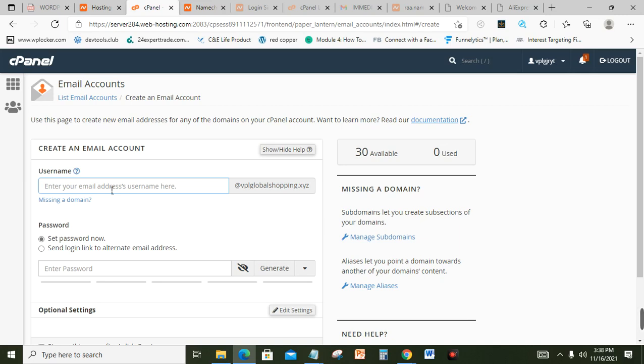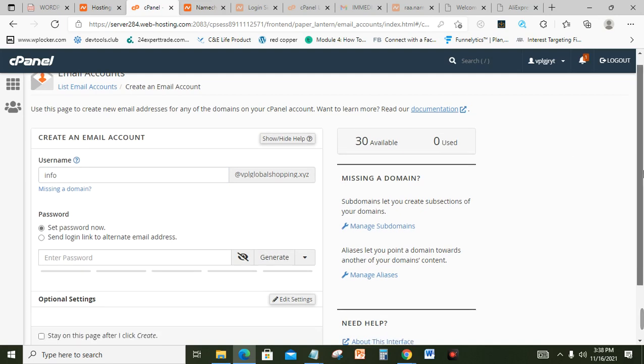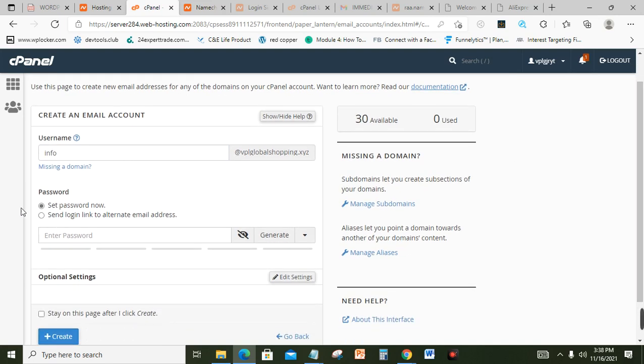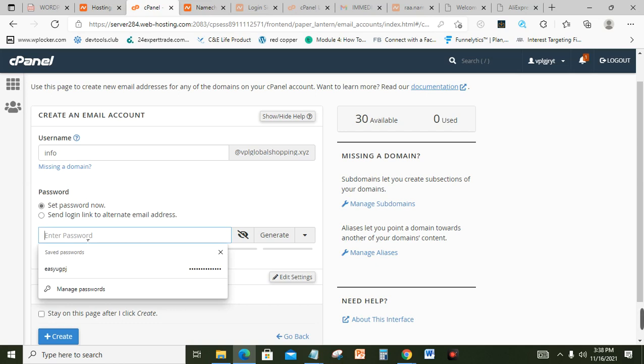So you could use info, you could use support, and so on and so forth. So let's just create one for this using the username info as an example. So that will be info at the website name. Then you need to set up a password. The password can be a mix of capital letters, small letters, numbers, or symbols.